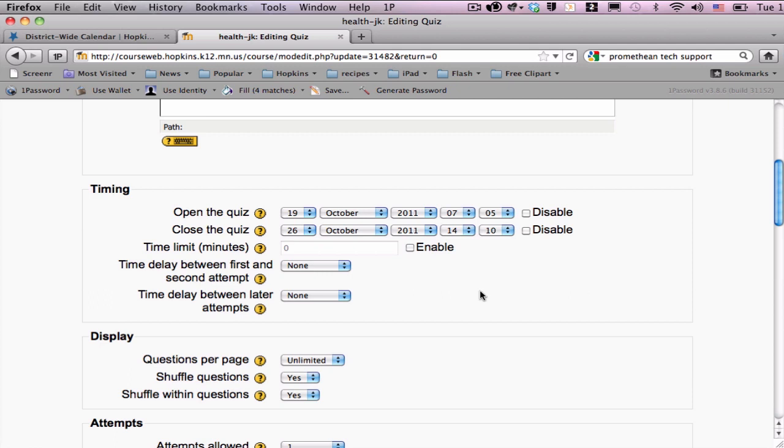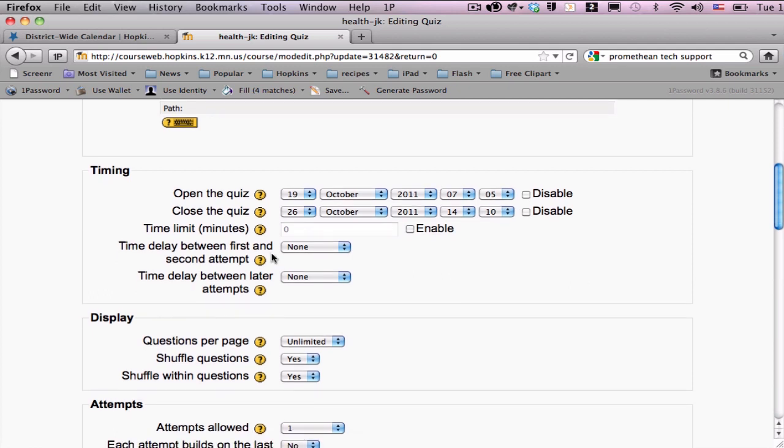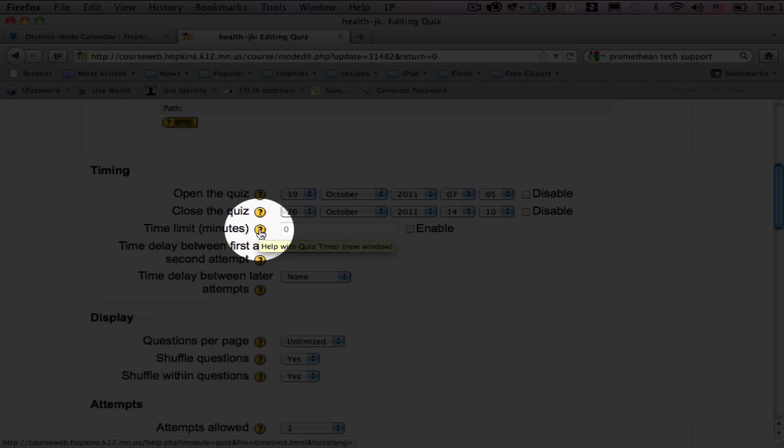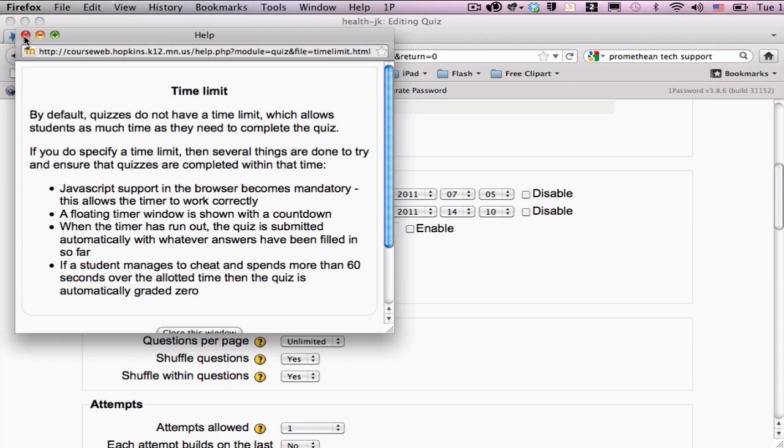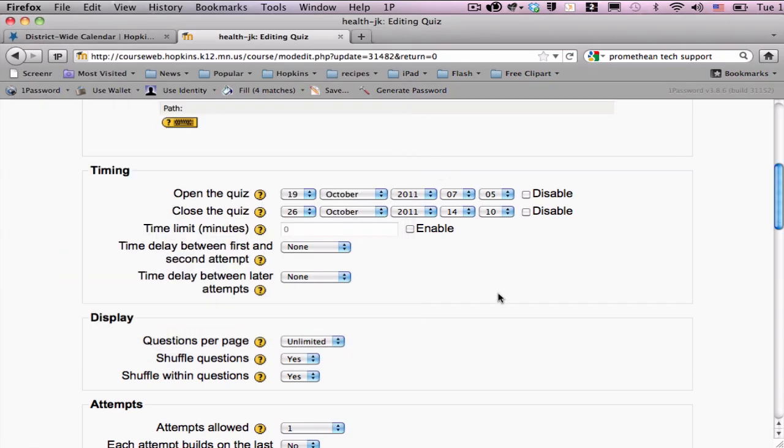The other thing is I want to let you know that I'm not going to actually discuss each and every field in the setup here, because you can always click on this little icon with the question mark and you can read more about that option. But a lot of these things I don't use very often, and I don't think you will either.